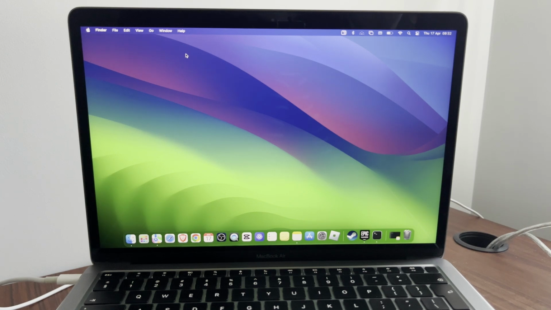Hello guys, in today's video I'm going to show you how to change screen resolutions on MacBook. So it's pretty simple to do. I'm also going to show you a shortcut.